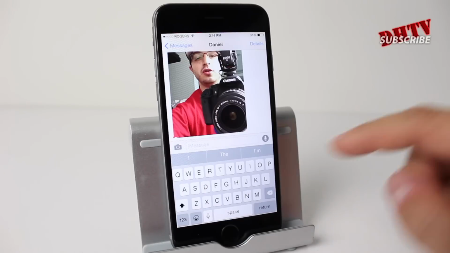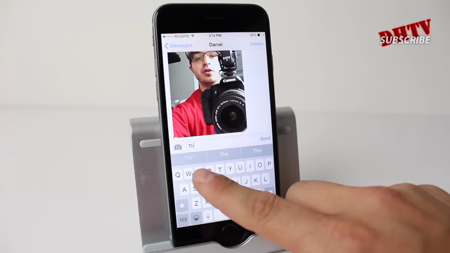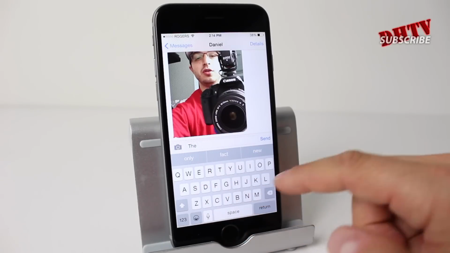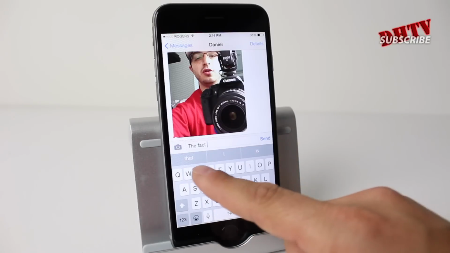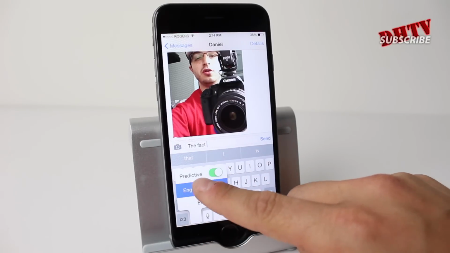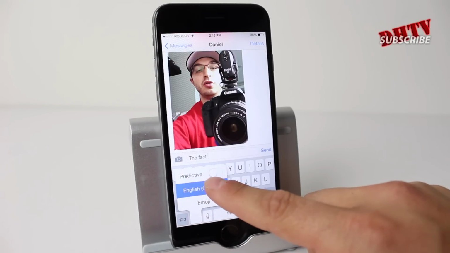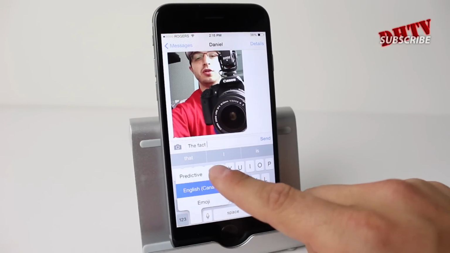Added in was this feature above. It's called predictive, and basically when you're typing, it tries to figure out the next word that you want to say. So if I say the fact, and then it goes and tries to suggest that I is. If you don't like that, just tap and hold on emoji here, and you can turn predictive off right there. So if you just tap and hold, you see predictive. You can turn it on or turn it off.